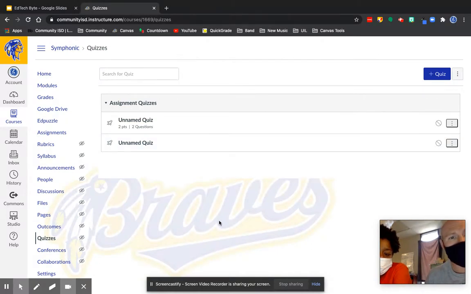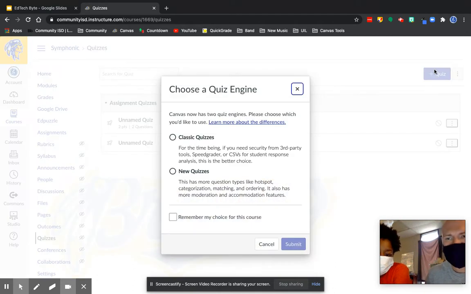In order to set up and start creating a quiz, you'll want to click the blue button. And it gives you two options. We're going to use this classic quizzes option because this is the one that is connected to Tyler and will sync with Tyler so that you don't have to go back and manually put in grades. So we're going to click that one. You click submit.